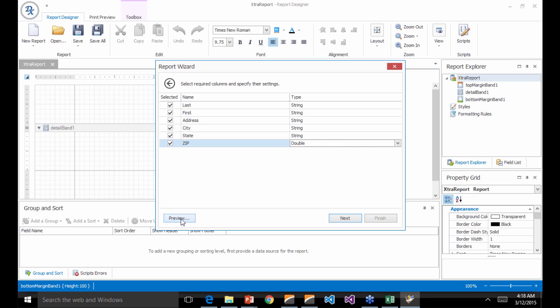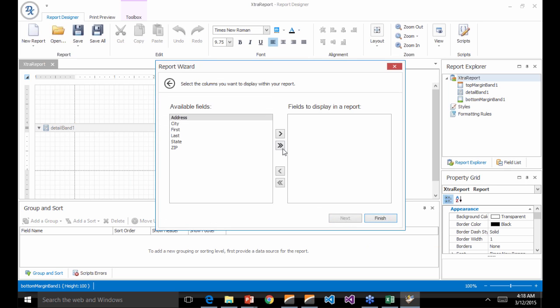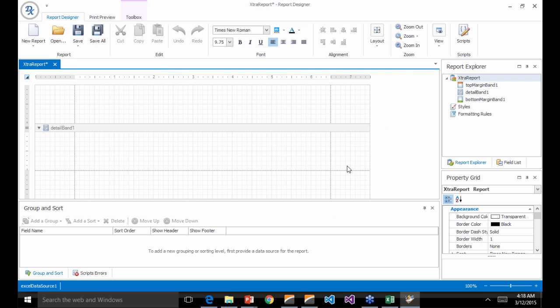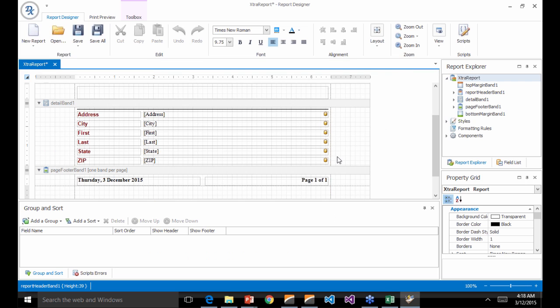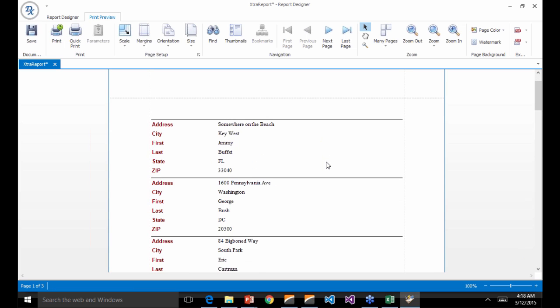Best of all, I get to choose the preview button if I want to actually have a look at what it's going to be importing. So we can clearly see it's going to import the first 1,000 rows, the data that I'm working with. I'll choose Next again, choose all the fields I want, and I'm not going to do any sorting, so I'm just going to go Finish, and it's going to add those elements to my report. So right now, if I choose Print Preview, I'm expecting to see all the data directly from my spreadsheet.